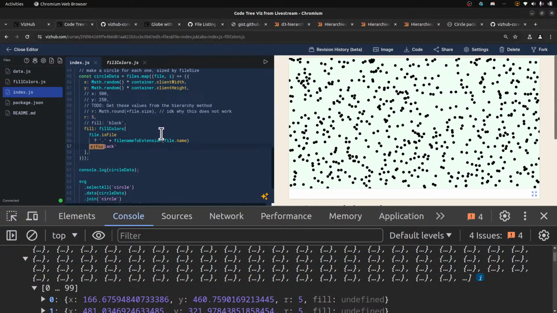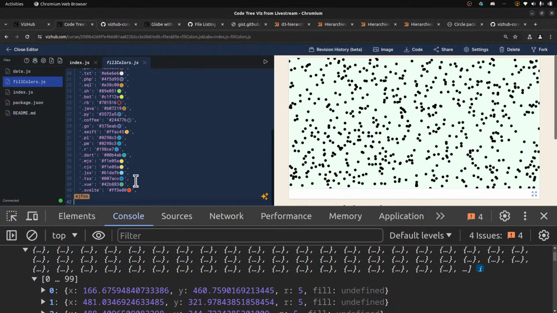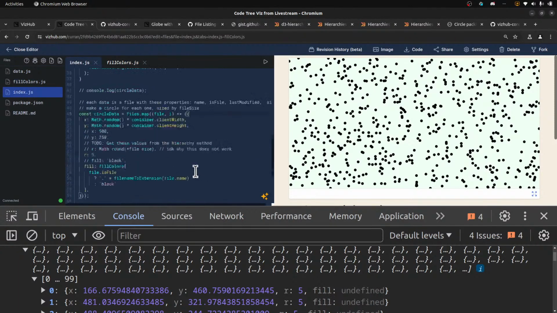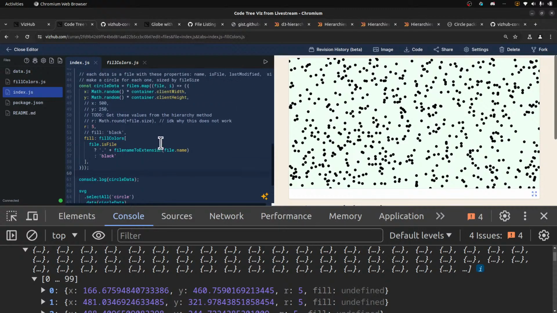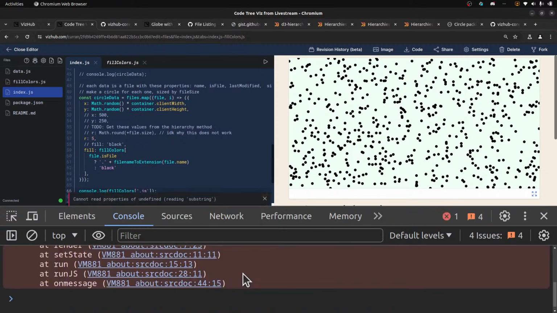I think the lookup might be wrong, because I export an object and maybe I need to export an array from fillColors. Oh, yeah, that needs to be an object. Yeah, the syntax is off. Well, it was an object before. This is a silly thing to get caught up on. Let me just do some debugging, like fillColors at .js. That should give us a color, right?